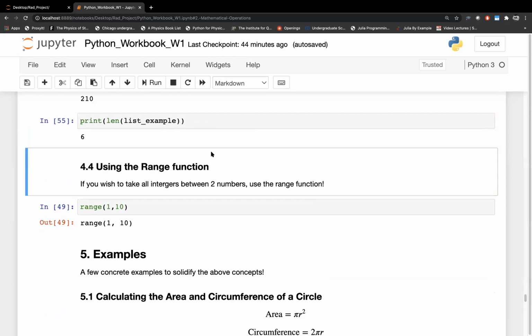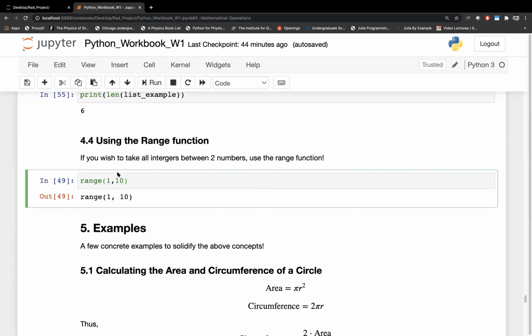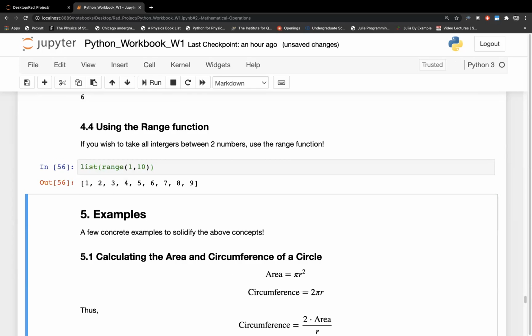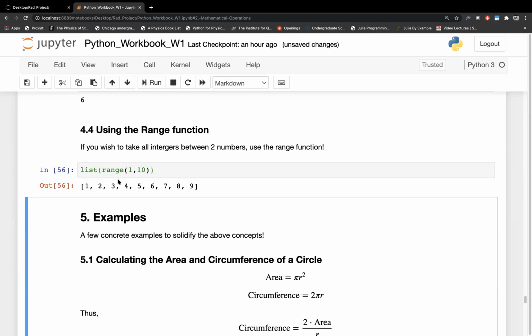But okay, the range function is that if I want to have a list of all the numbers between, say, 1 and 10, what I do is I just type range, and then I type my first number, my second number, and then I do list, and then it's going to basically print all the numbers starting from 1 and ending at 10.